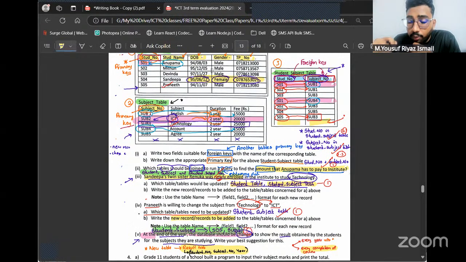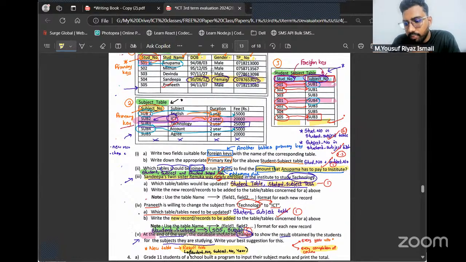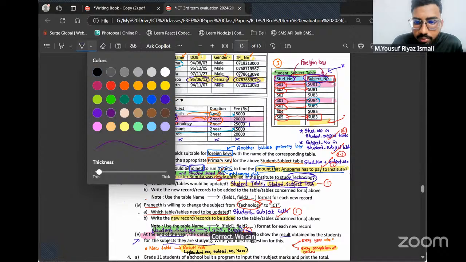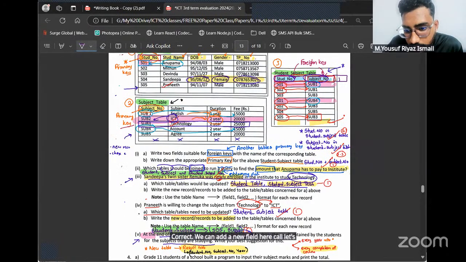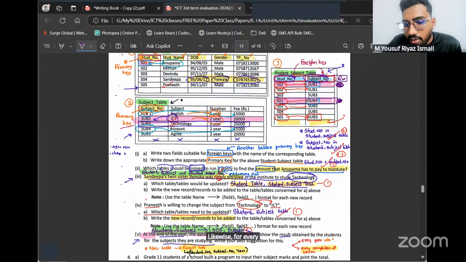Yes, I can add a new field. The new field has to be added to which table? First table, second table, or third table? Correct. We can add a new field here called, let's say, result. And we can tell for this enrollment, the student number one, he's studying subject number one. When he studied subject number one, what was his result? When he studied subject number four, what was his result? Likewise, for every subject you are enrolled, what was the result you got? You can include that as a new field.